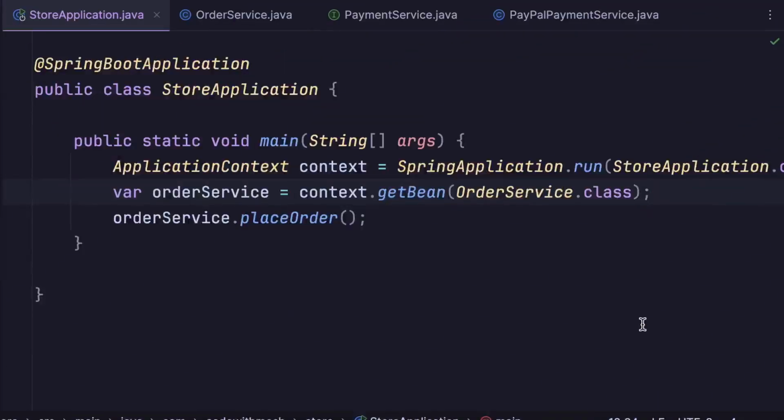There are two ways we can tell Spring about objects it should manage for us. One way is using annotations, and that's what we're going to cover in this lesson. There is another way using code, which we'll look at later in this section. So back to our main method. Here we need to get a bean of type OrderService. So we want Spring to manage objects of type OrderService.